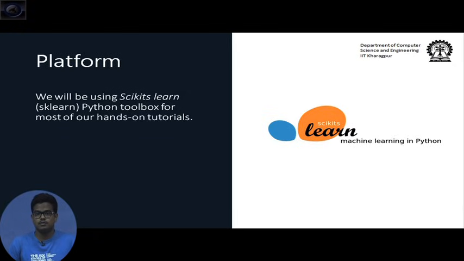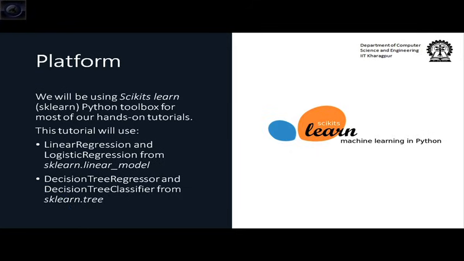This particular toolbox is very popular in the industry as well as in academia and has implementations of a huge number of machine learning algorithms, and we are going to use this library in most parts of our course. In this tutorial, we are going to use two things from the linear model part of the Scikit Learn toolbox. The first will be linear regression, the second will be logistic regression, and then from the tree module we are going to use decision tree regressor and decision tree classifier.